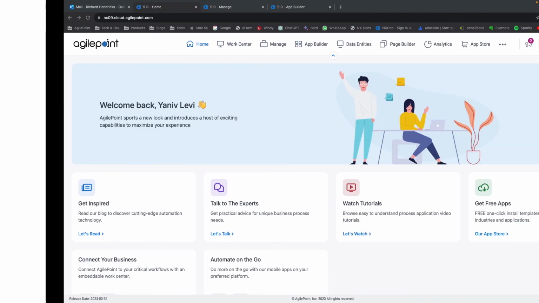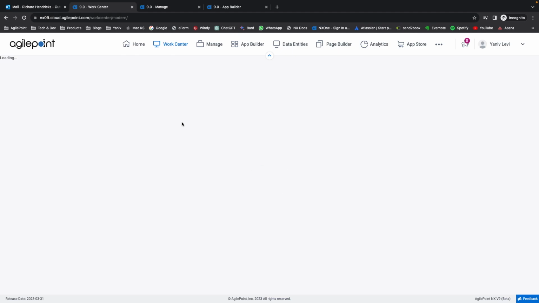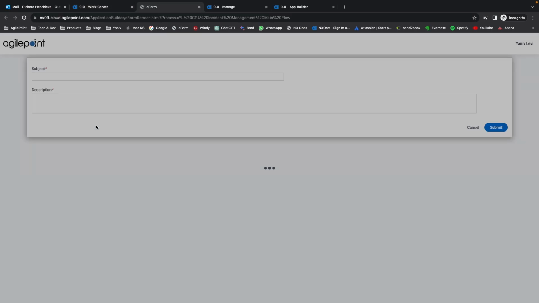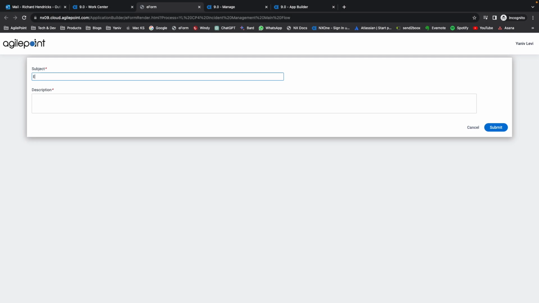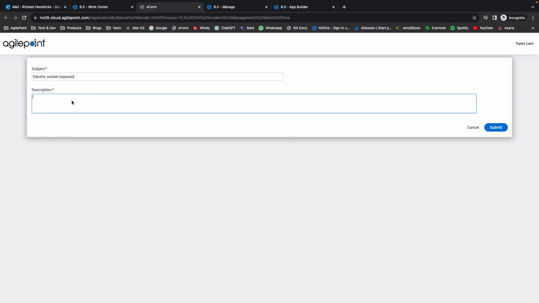So now that we have cleared that, let's go back into the flow, and I'm going to head into my work center and spin up a new incident management request. So I'm going to head into my application and click on the start form of this application. Now again, this is a simplified version, so it only has what we need for this showcase to focus on the use case itself for the set scope variables.